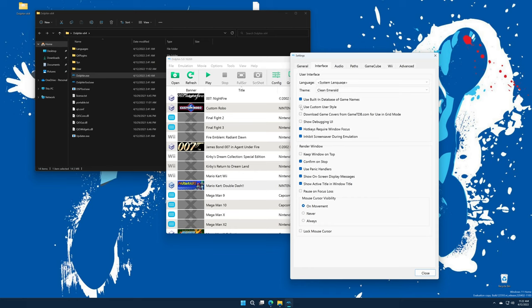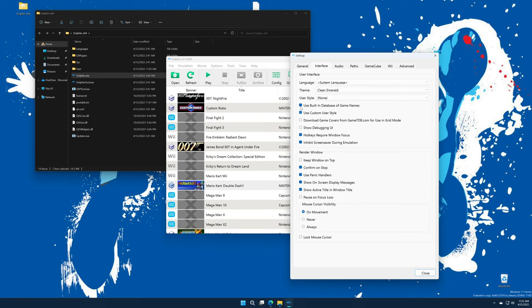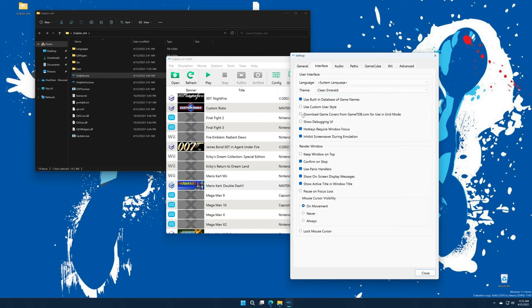So, there are some custom themes you could use with Dolphin. I don't really use them, but you could add them to Dolphin, and then you could choose them here. Next, you could choose to download game covers from the game title database for you when you're using grid mode. Show debugging UI, you won't need this as an end user, really.